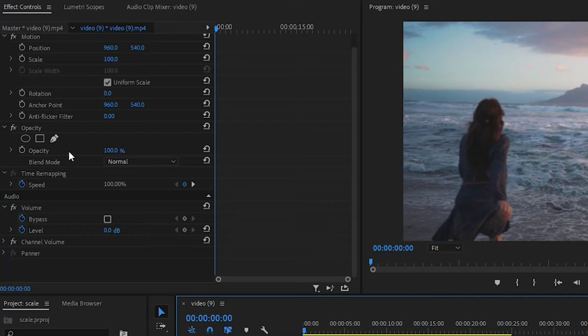So just come down to where it says blend mode and normal. So just arrow down and it's going to give you a whole list of different effects you can do. And you're probably not seeing this right now, but you have normal, dissolve, darken, multiply, color burn, just there's like 20 in here.